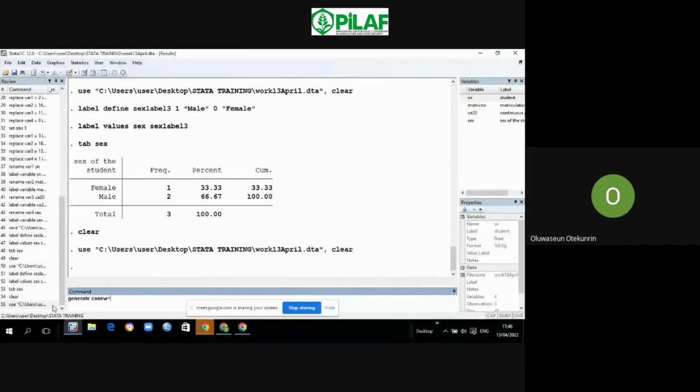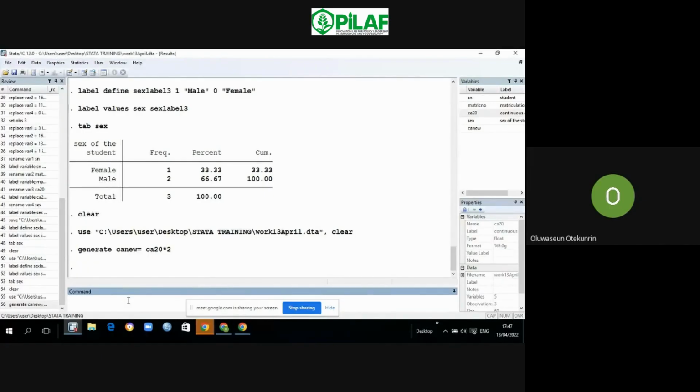CA new is equal to, what is the expression for that CA new? From what we have before, we already have CA20. So we can say CA20 multiplied by 2. Then we click enter.